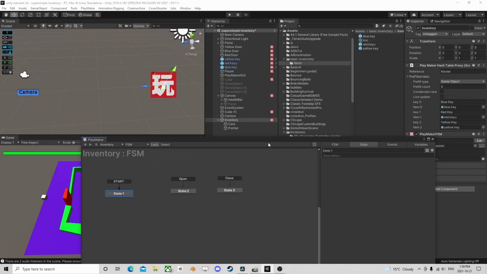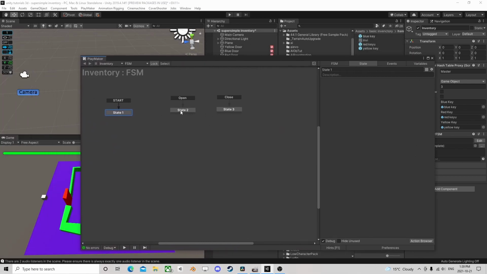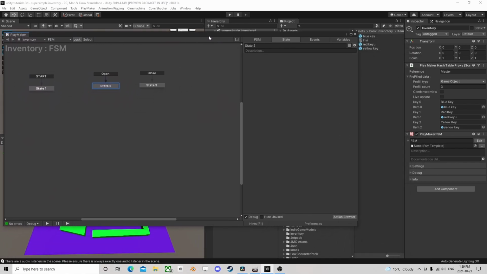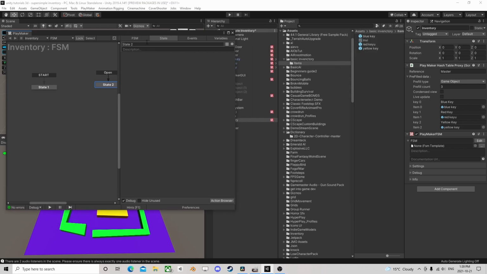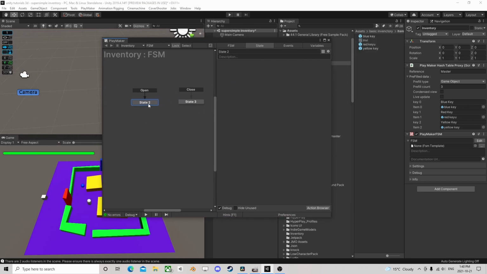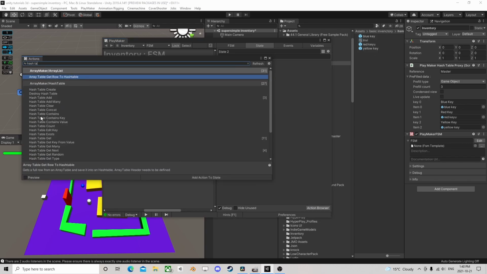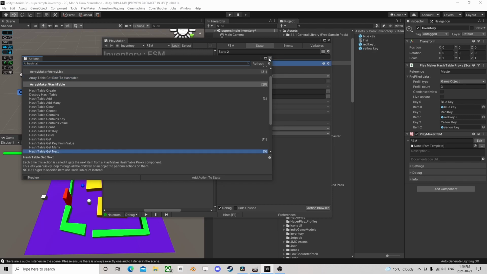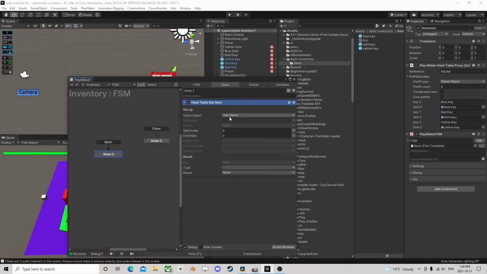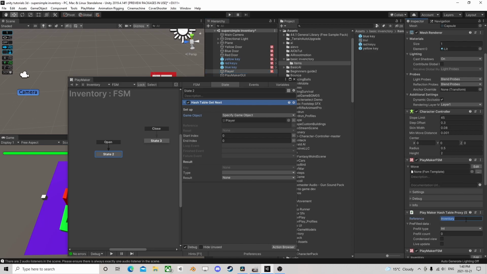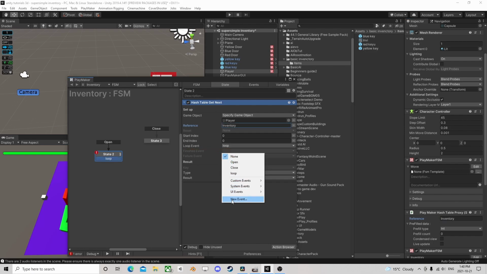Let's build a carousel. So what is a carousel? Well, when we open, we need a few things to happen here. We need to hash table get next. So we're looking into the player's inventory. So we want to make sure we got the player here. And we know the player's inventory is called inventory. So that's what we're looking at. We're going to loop, and we're going to done.